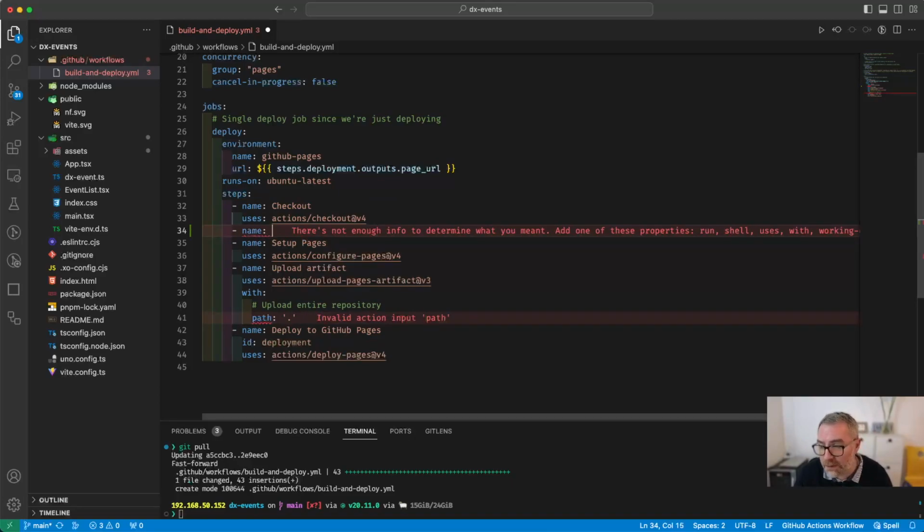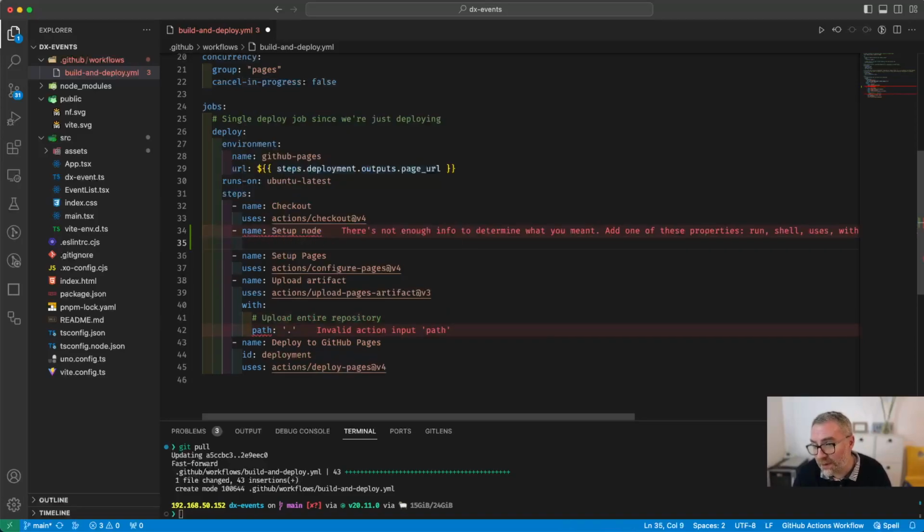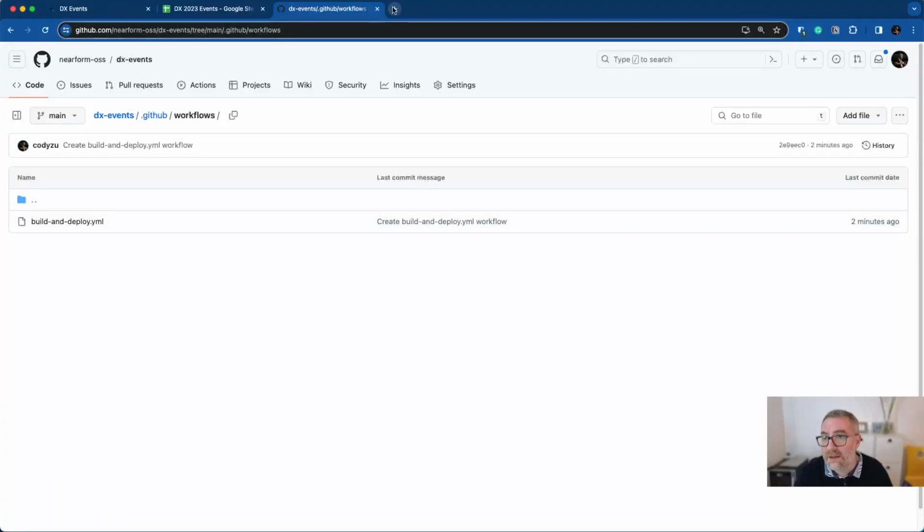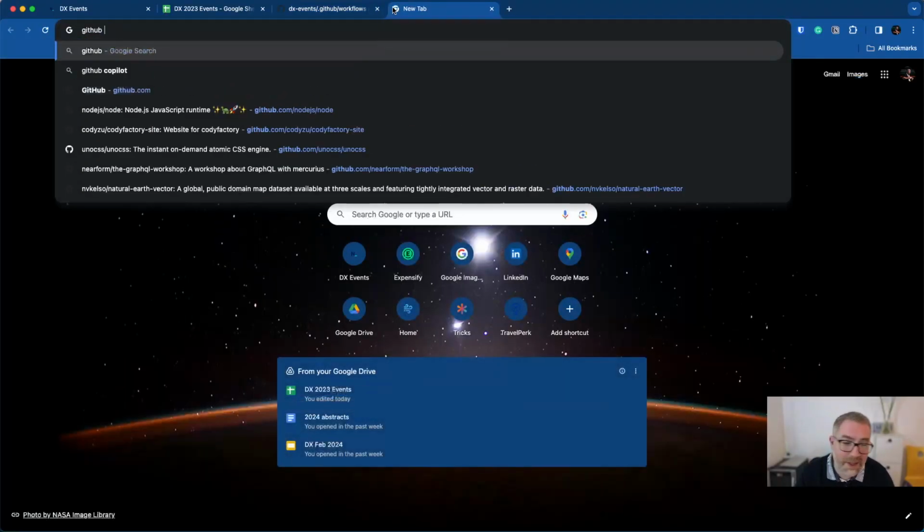So first thing I'm going to do is set up Node.js. So set up node, and that's going to have a command, but you know what? Honestly, I don't even remember what the name of that is. So let's figure out what that is. This is how I do this every time. I'll either look in a repo that already exists, or I'll Google it.